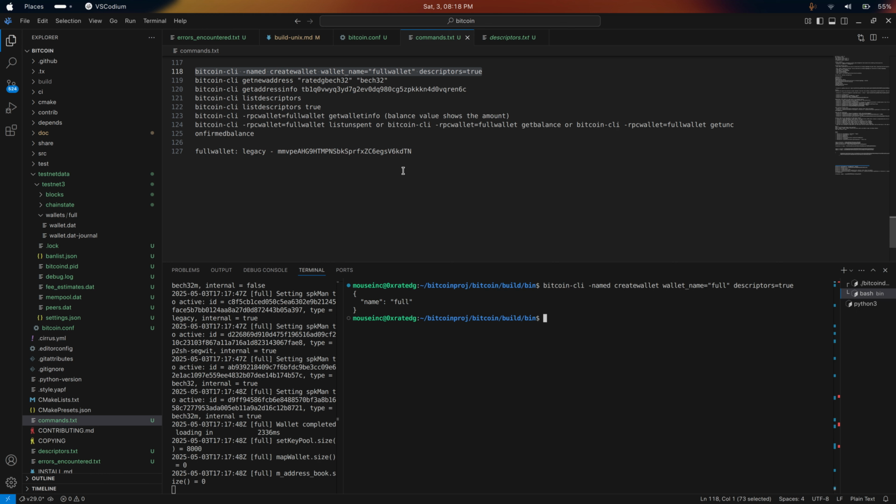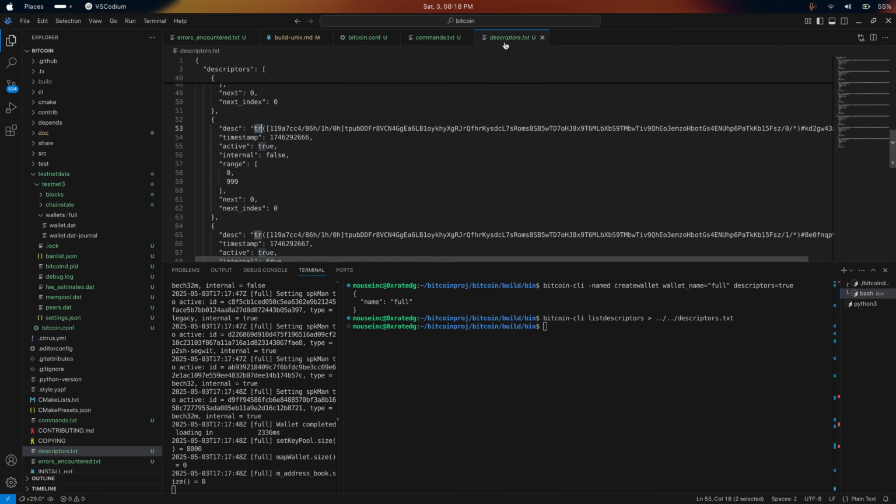If you want to view the descriptors, you can just look at the descriptors. For us, we are just interested in xpub. For security reasons, it is not recommended to display the xprives. So bitcoin-cli listdescriptors, and then I'll just put it in a file, descriptors.txt. So now here are the descriptors.